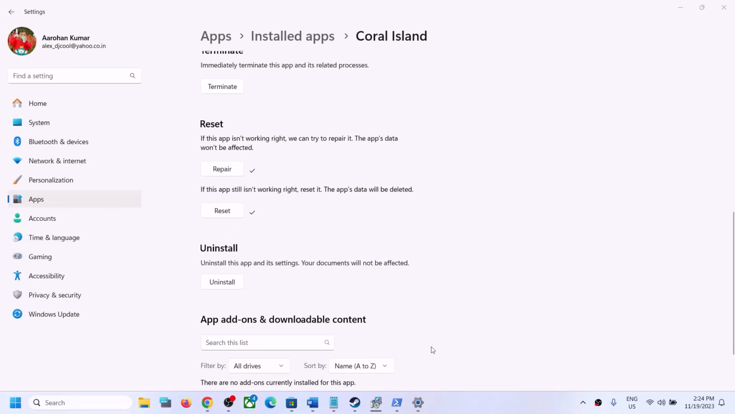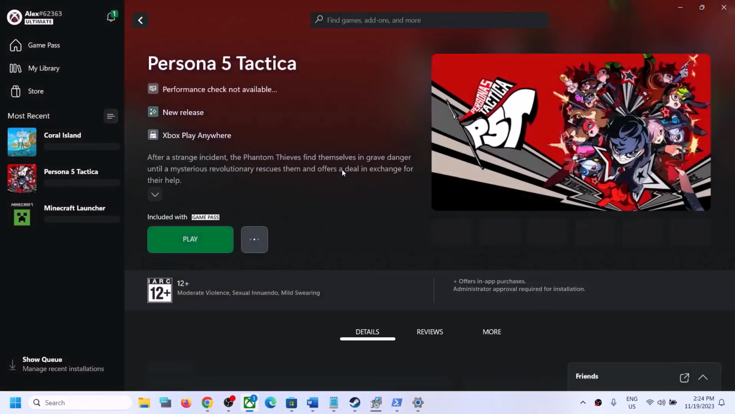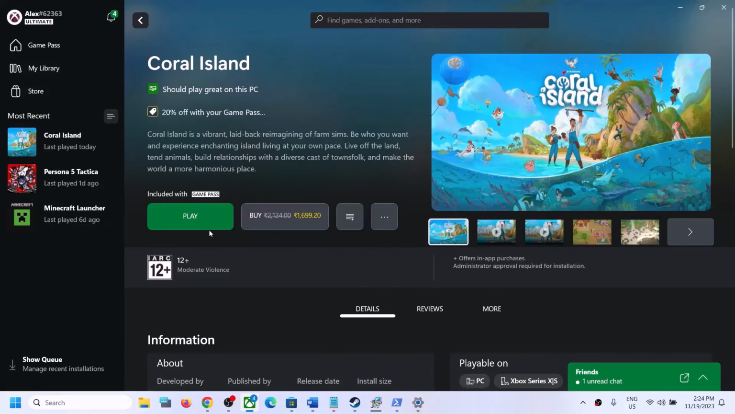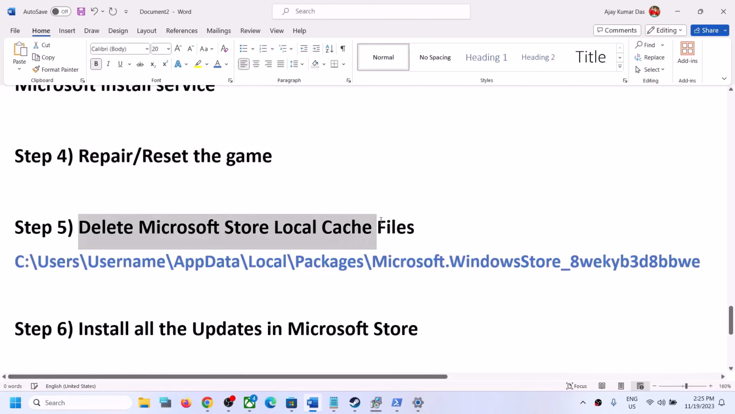In that case, close the Xbox app and then reopen the Xbox app, and then you will see Coral Island with the play option. You don't have to reinstall the game. You might see the install option, but open the Xbox app once again and then you will see the play option. Now the next step is to delete the Microsoft Store local cache file.